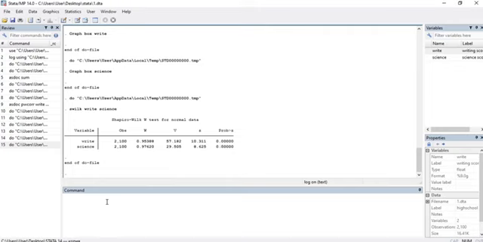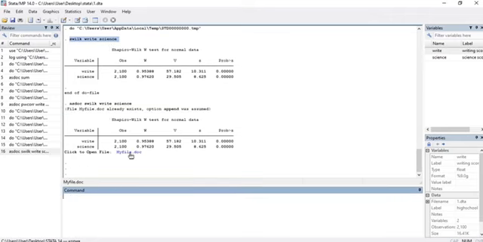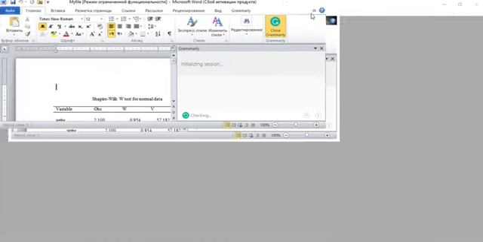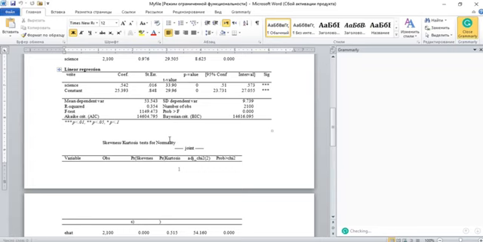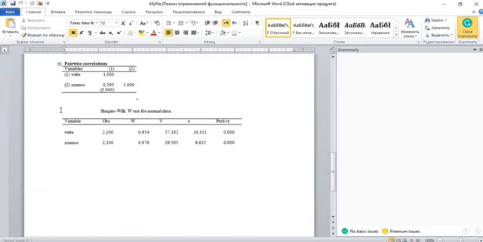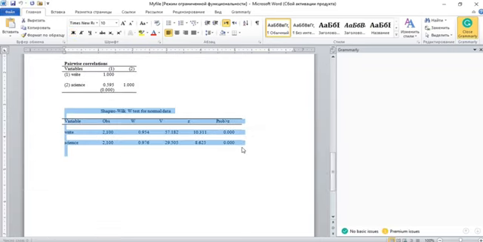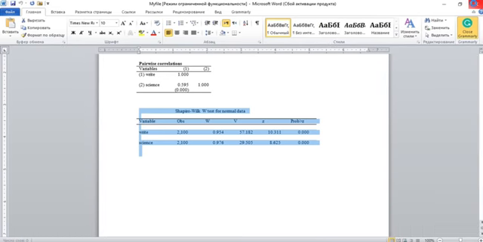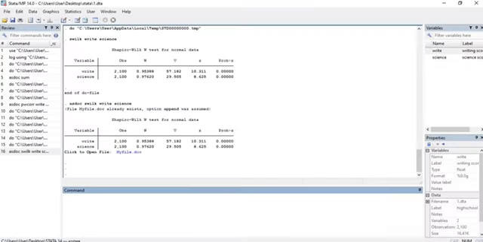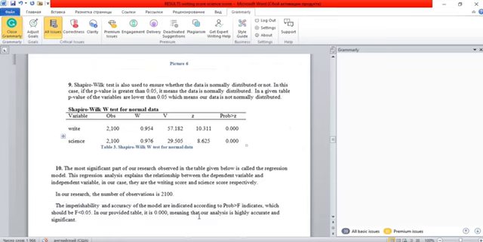So we will take this information in table format by writing esttab. From this myFileDoc, we will copy this normality test, and by exiting this myFileDoc, we will put it in our Word file.